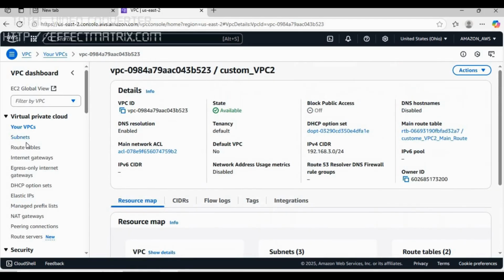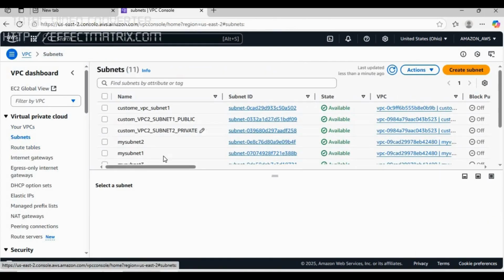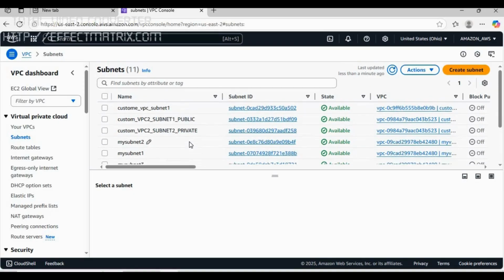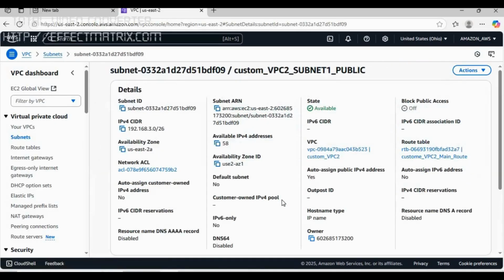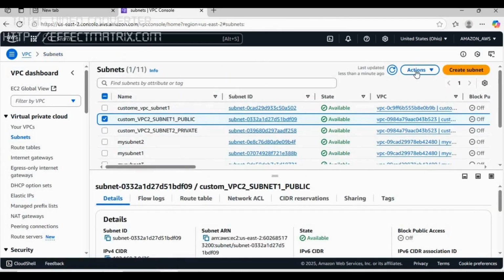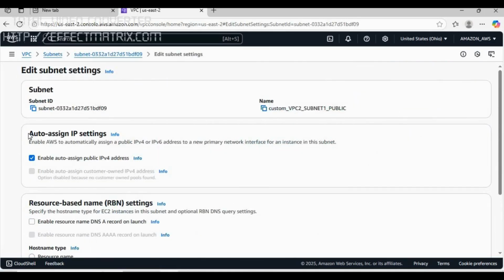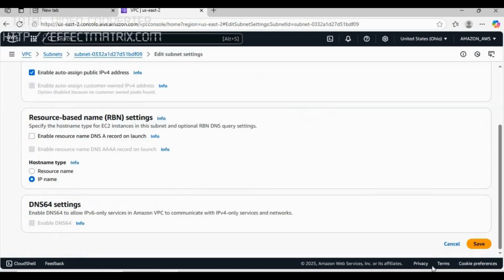Okay, now let's go to the subnets. Let's check if we have the configuration. Yes, I have the subnets configured. The first one is the public one, the second subnet is the private one, and the third one is the private one again. So how do we make a subnet public or private? We click on the subnet, go to Actions, Edit subnet settings. If I want the subnet to be public, I have to enable auto-assign IPv4 address. I have in fact enabled it, so I'm not going to change it.